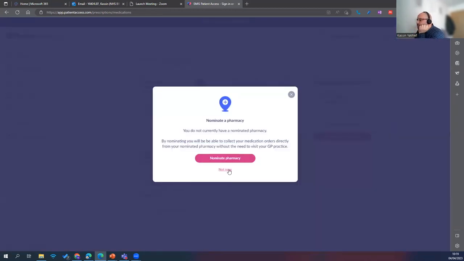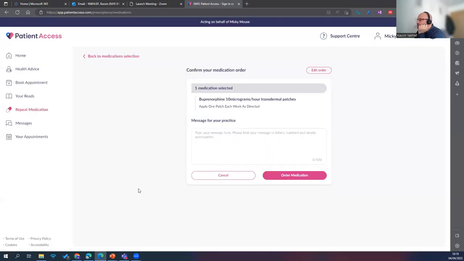If you remember during my presentation, I talked about communication being improved. Once you order your medication here, you're going to have a message for the practice. The message you type and send with the medication will appear on the GP screen or on the prescription clerk screen. For example, if you drop a tablet, you can say, need more because I dropped a few tablets, for example.